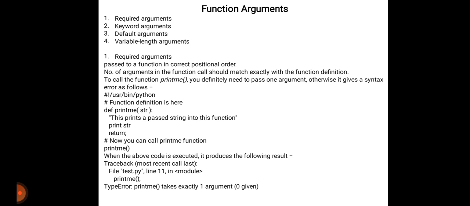Then the next one is function argument. So what is the function argument? You can call a function by using the arguments like required argument, keyword argument, default argument, and variable length argument. So we will see what these are. First of all, required argument.